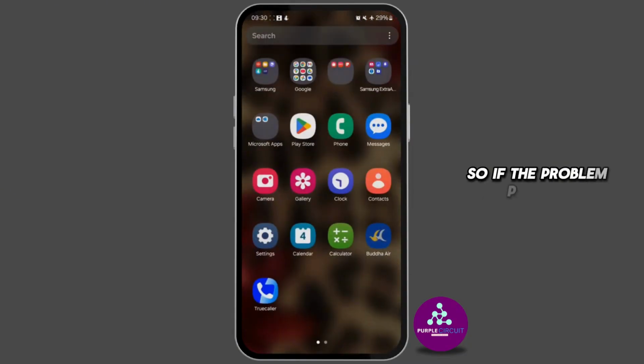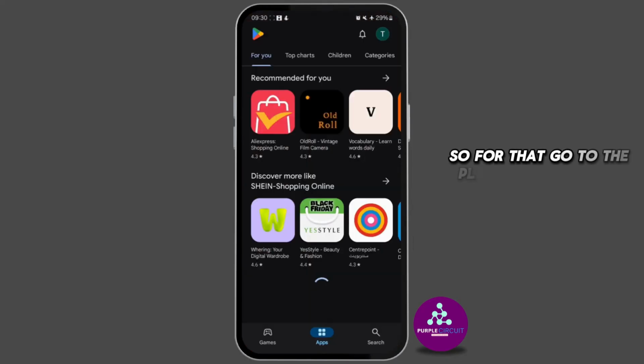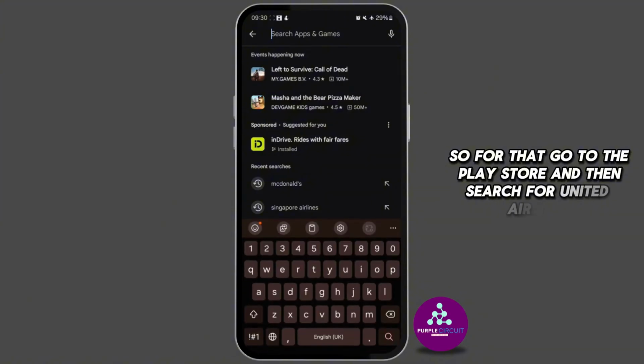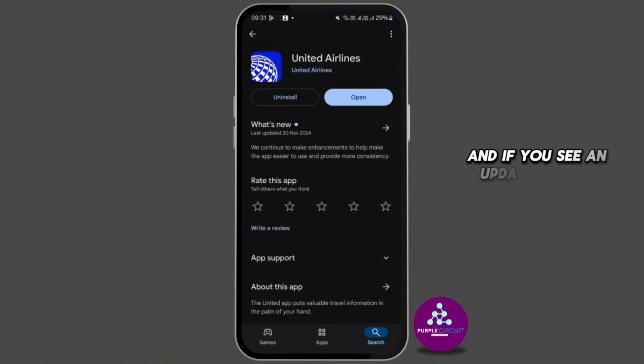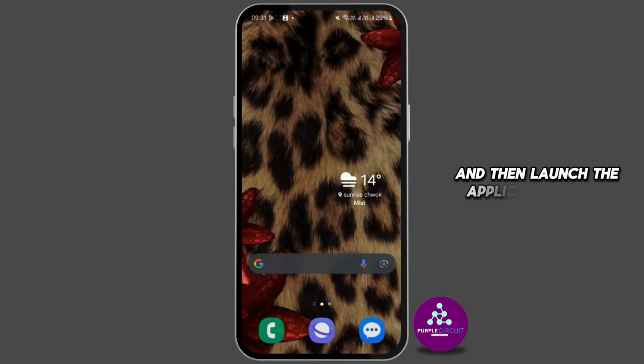If the problem persists, try uninstalling and reinstalling the United Airlines application. For that, go to the Play Store and then search for United Airlines. And if you see an update button highlighted in blue color instead of open, simply tap on it to update it to the latest version available and then launch the application again.